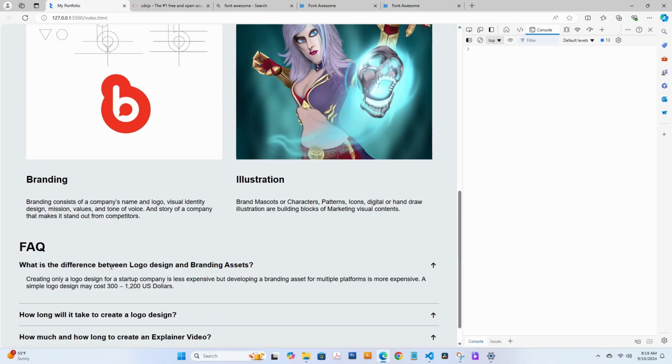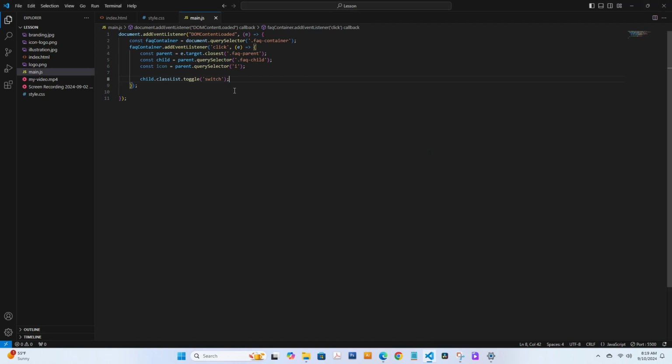So when you click it, now your child is showing. But right now we are not toggling our arrow. To do that, we will go back to our JavaScript and toggle the icon. So that will be icon. We already have the i tag assigned. So icon dot, same thing, classList dot toggle.